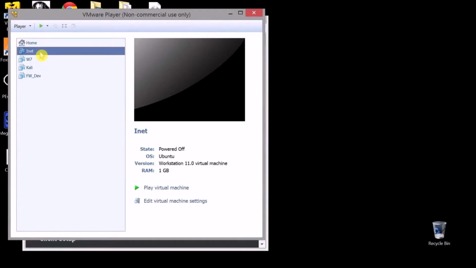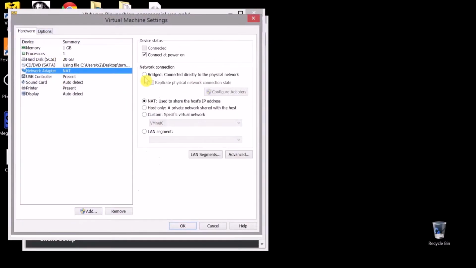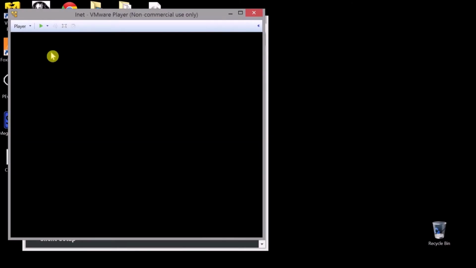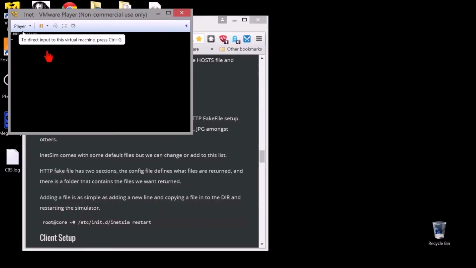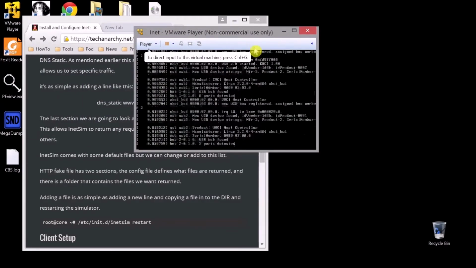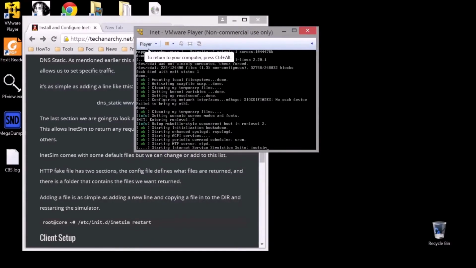There's two settings that have to be changed. So let's go into right click, settings, network adapter, custom. Okay. Now let's boot it up. Yeah, the second line there said recovery mode. Interesting, I never had to use that in the Linux build.